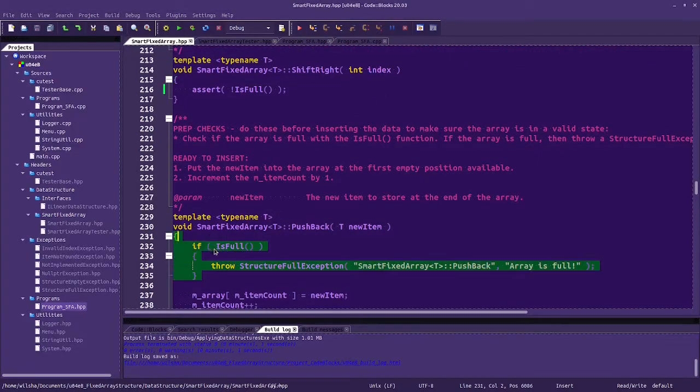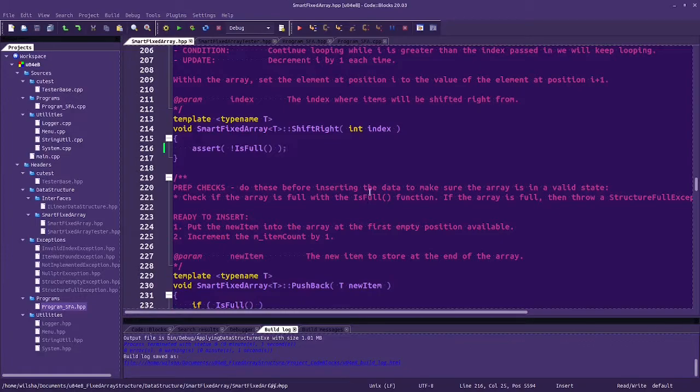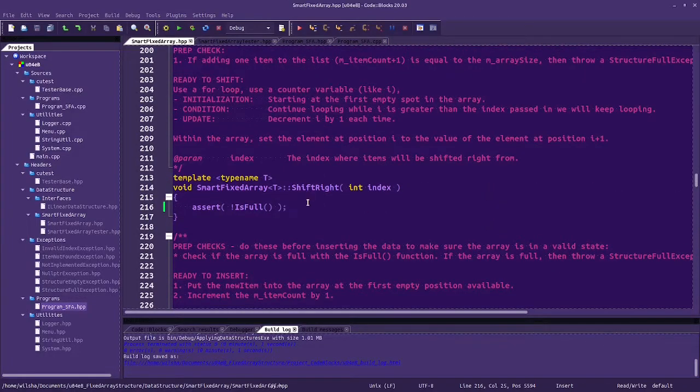We could also just copy paste this and have the same exception. It kind of depends on how we want to design this. This is okay, we can do that. So we're making sure that the array is not full. It should never be full when we call this.